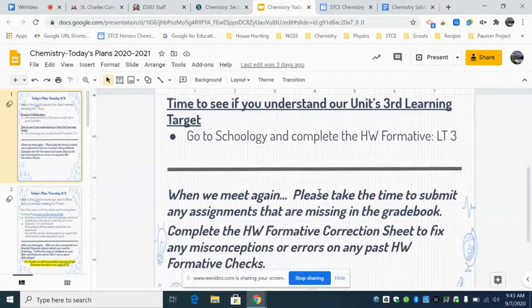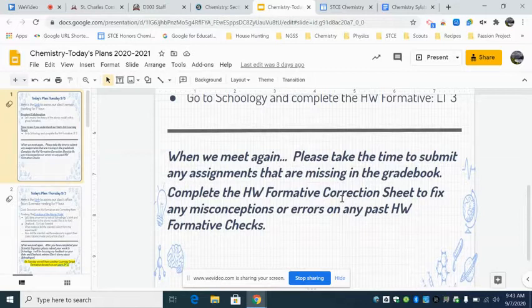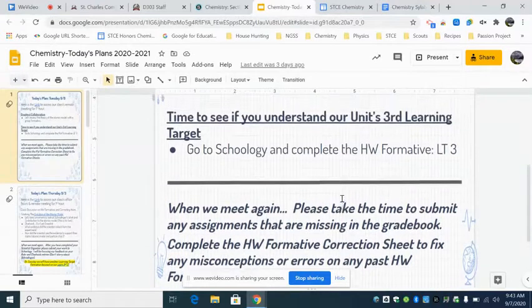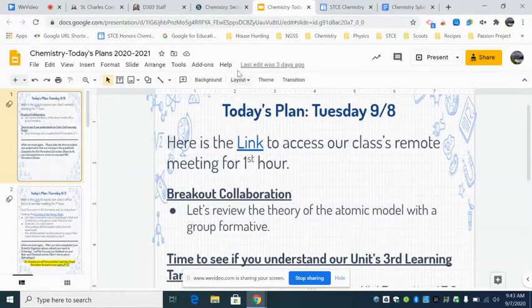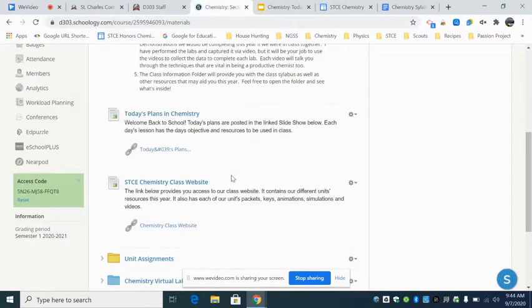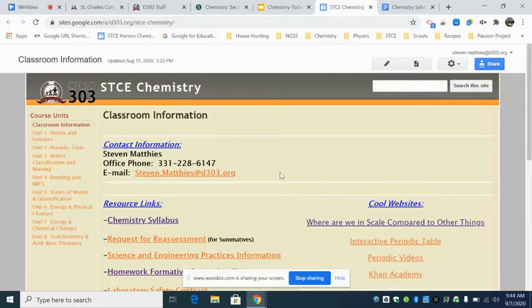Each lesson plan ends with the homework until we meet again that they should be working on until the next class period. So if they're ever sick or they miss a class, they can always access what we're doing in class. Going back to the main page here, I also have embedded underneath that our class website. Let me go there really quick.